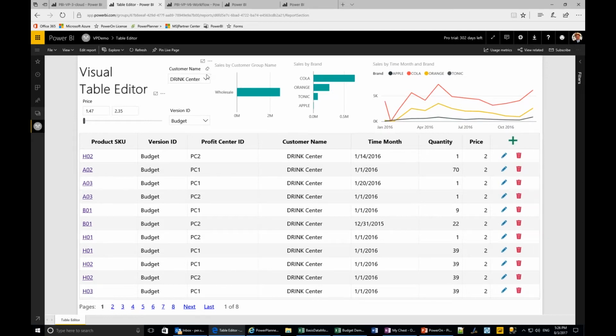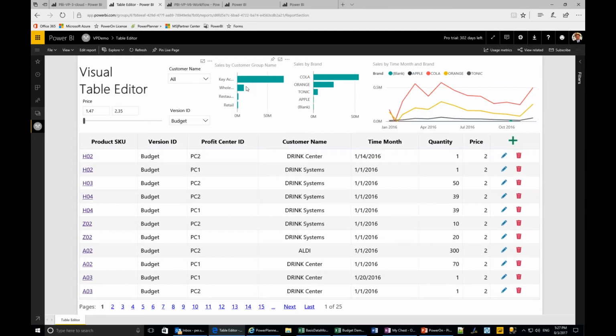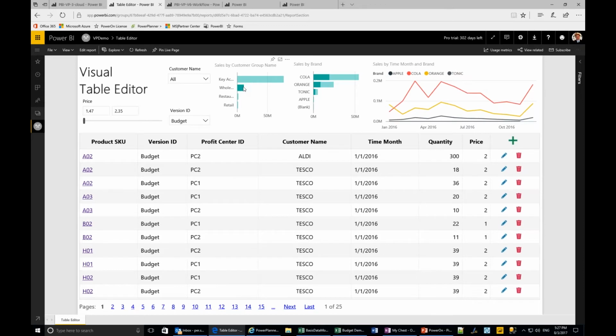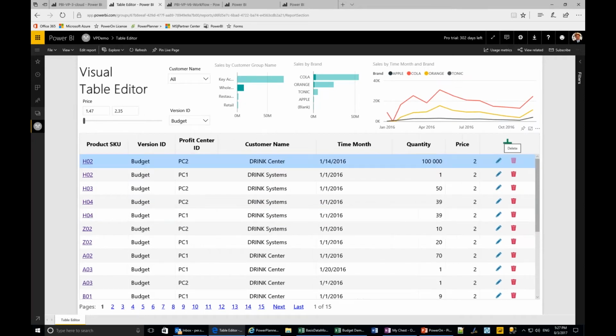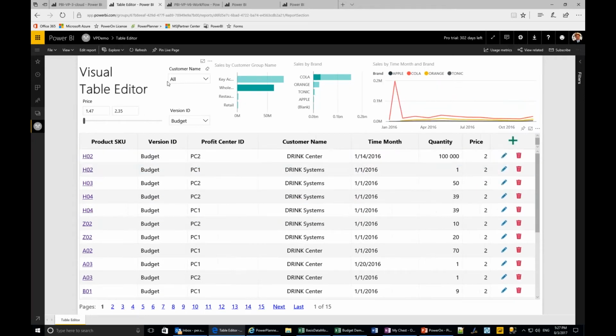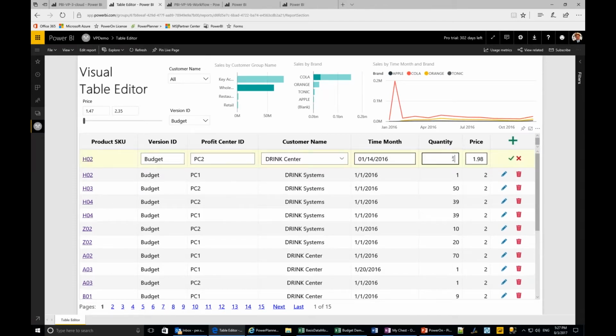As you can see here, if I go back and clear a filter right there, now I have all my customers here, but it's sorted by key accounts. I can also filter it by those members here, and I can still change the records right here. If I change this to an insanely large number, the visual will still react to that. As you saw, now I'm working on all customers and changing some records.